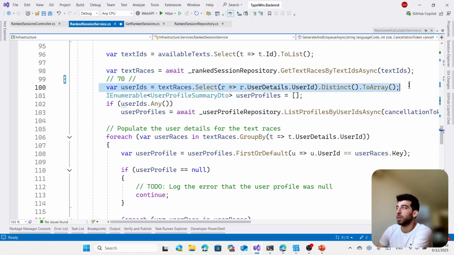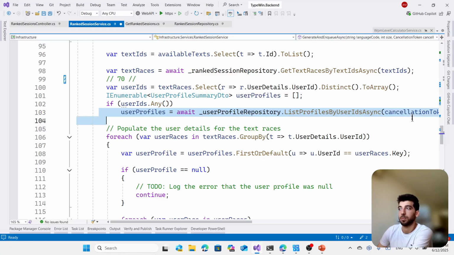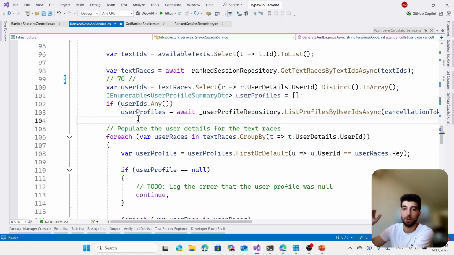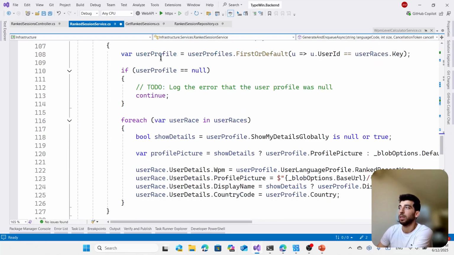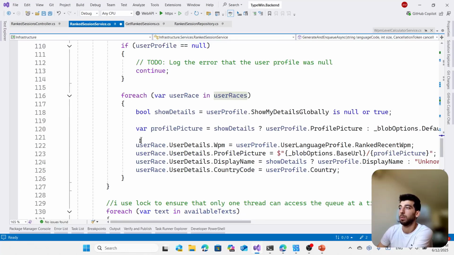Then we take their user IDs, who did those races, and we fetch the users by their IDs. So we make sure that we have the up-to-date information about this user right now. So you know all about your competitor. Okay, we iterate over the races, and we populate for each race the details of the user: just use WPM, profile picture, display name, and country code.